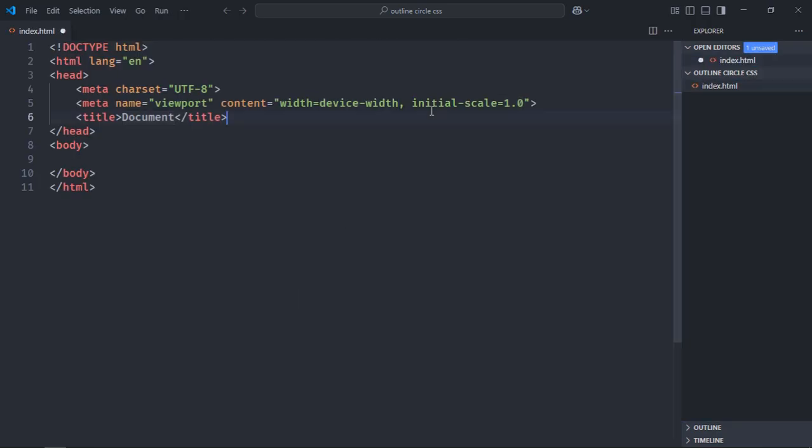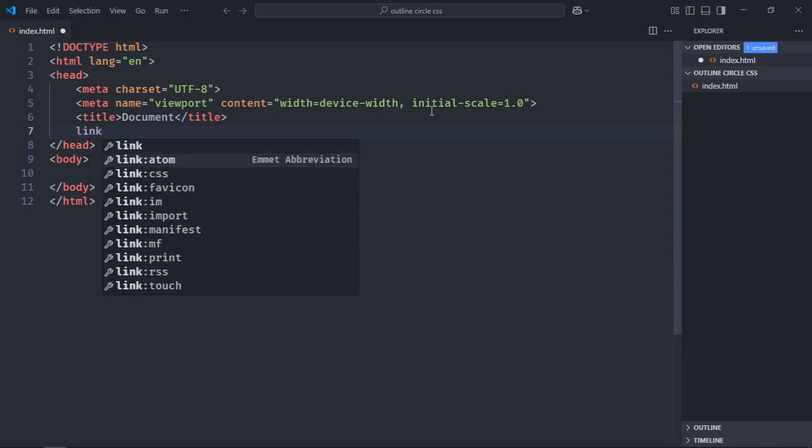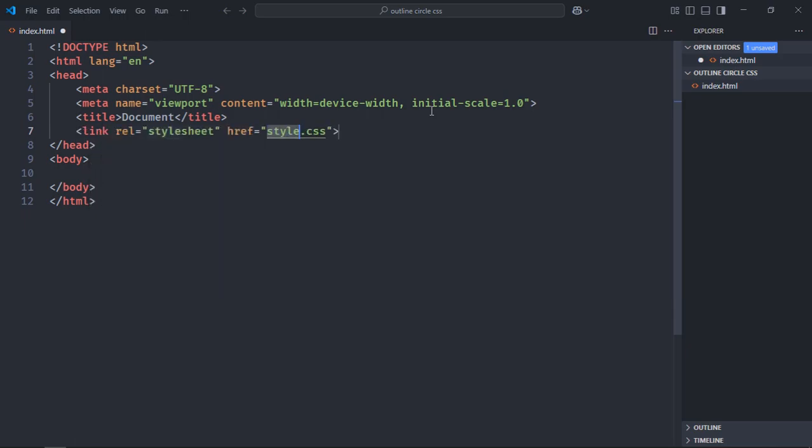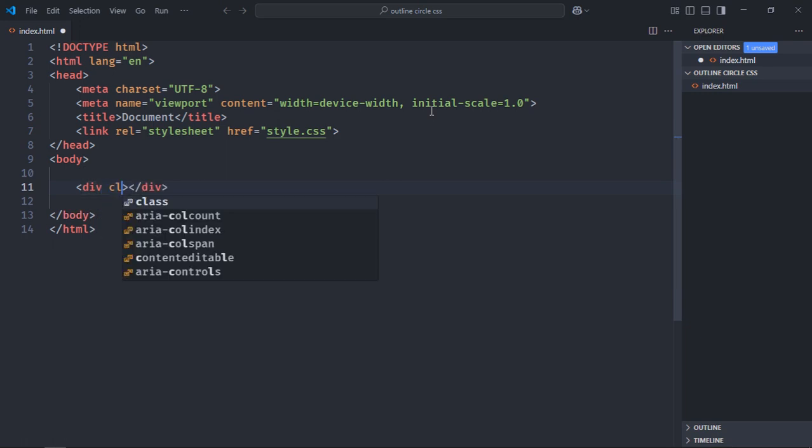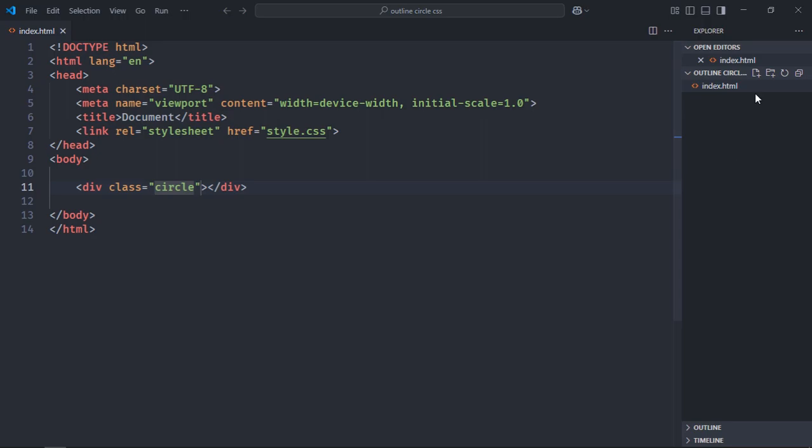Let's have a basic HTML structure. Add a link to the style sheet. It will be style.css. Here we need a div element. Give it a class circle. Save it. Now create a style sheet here.